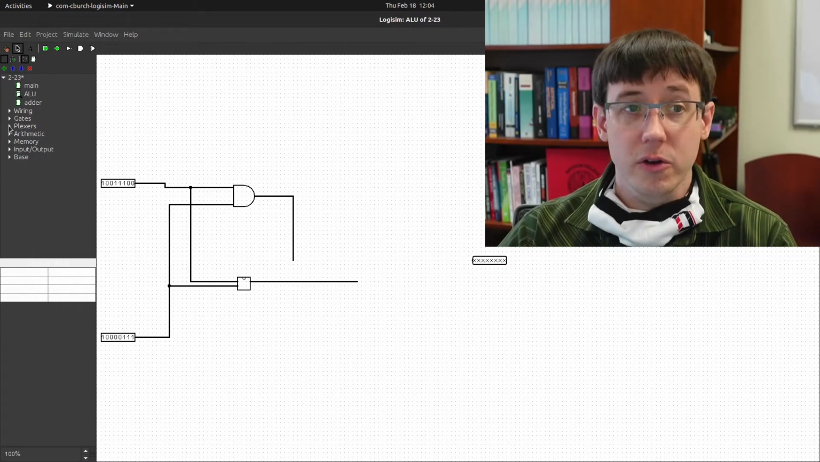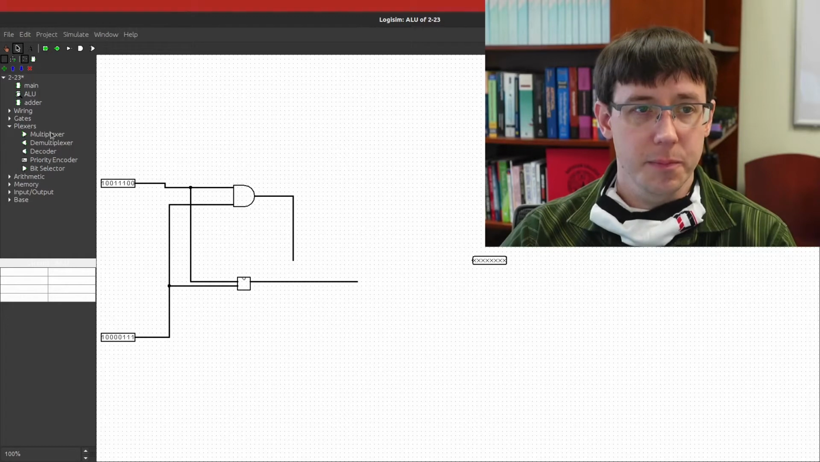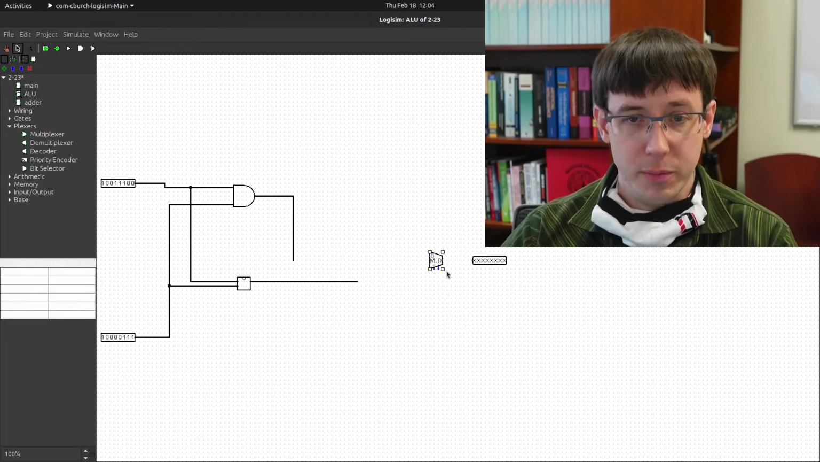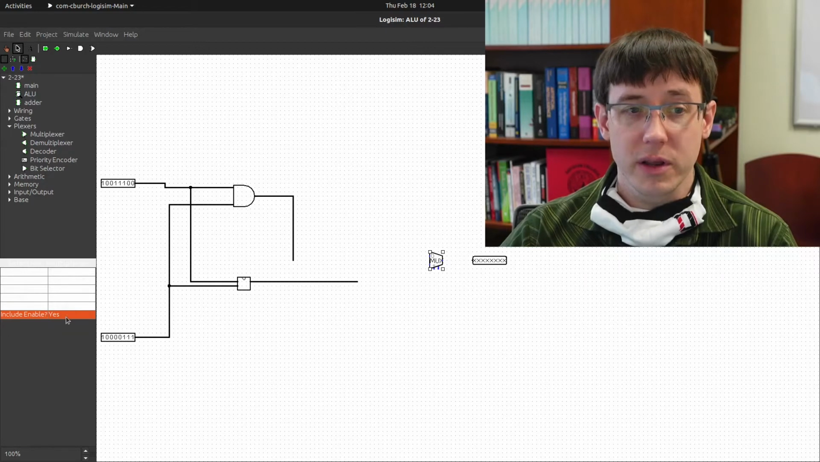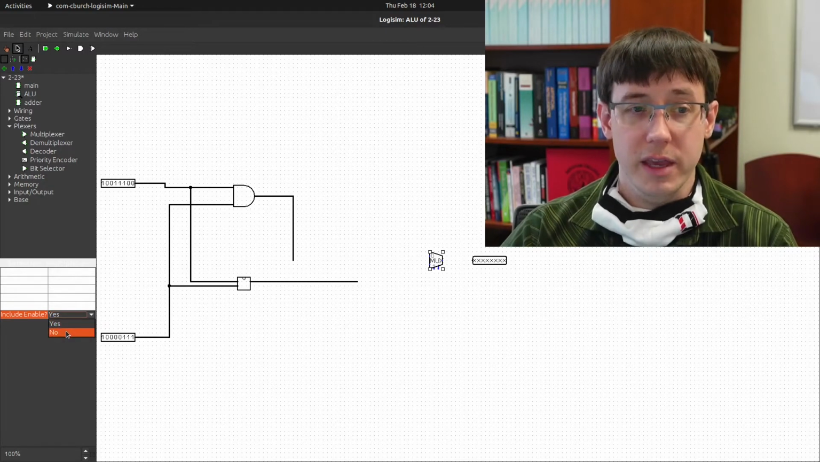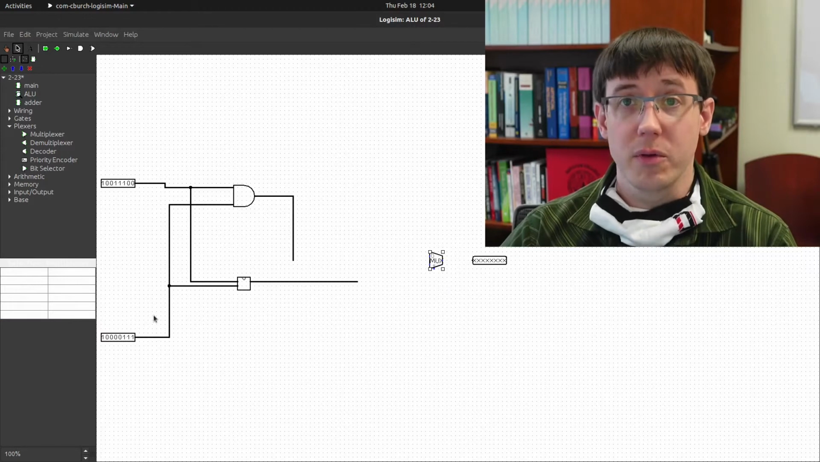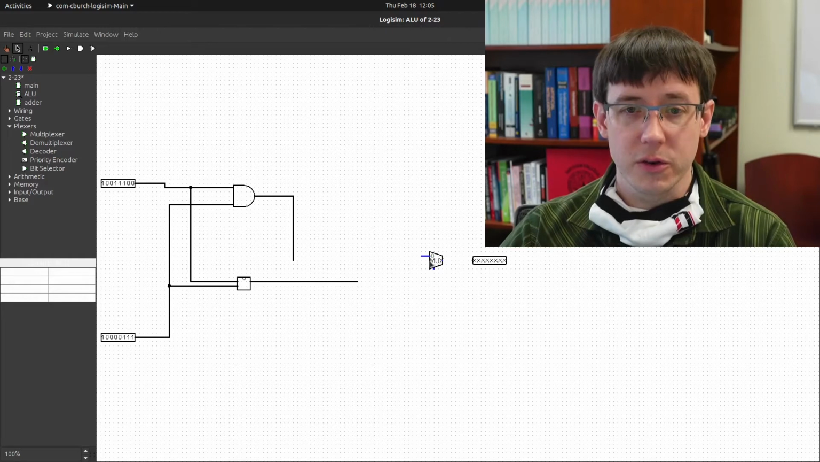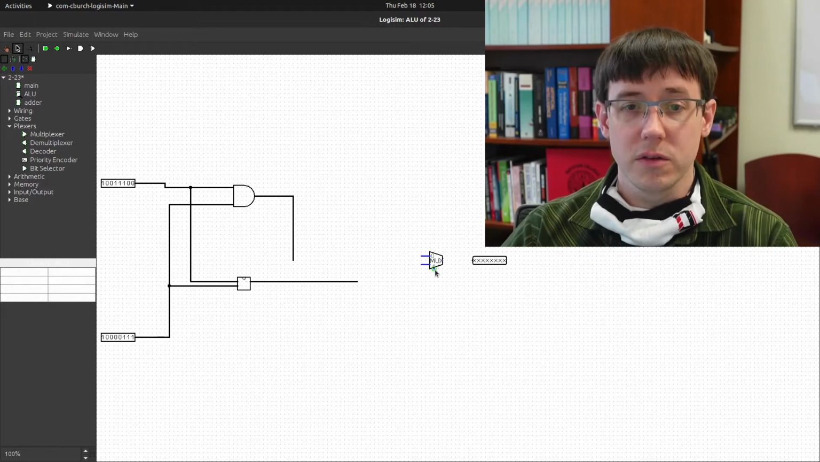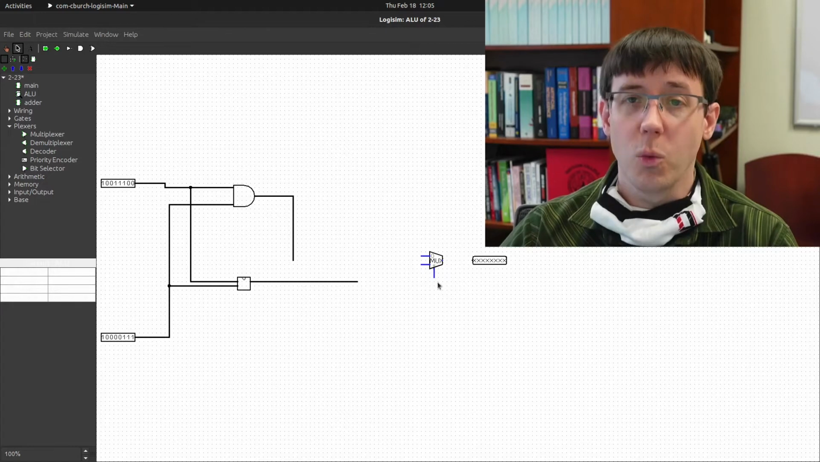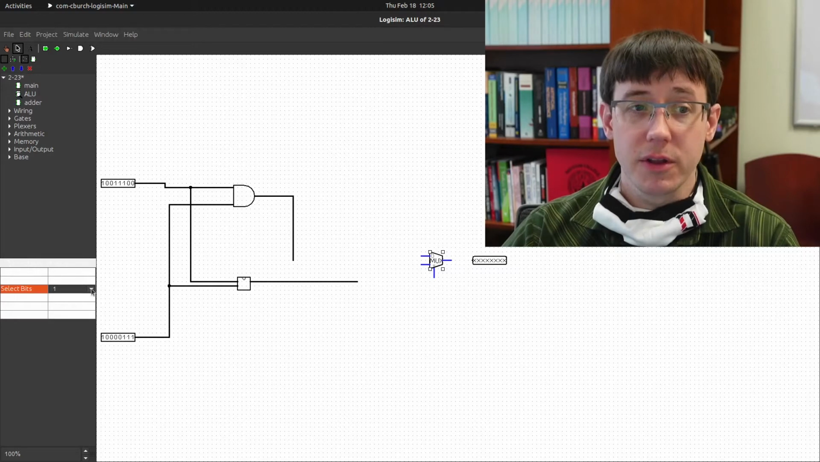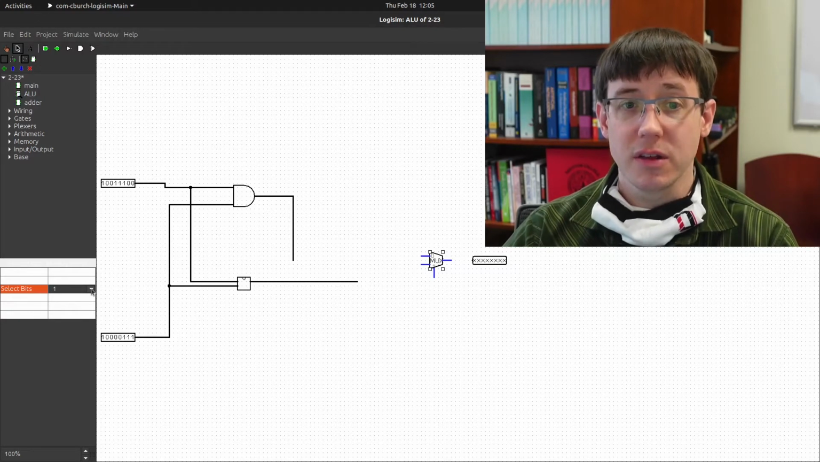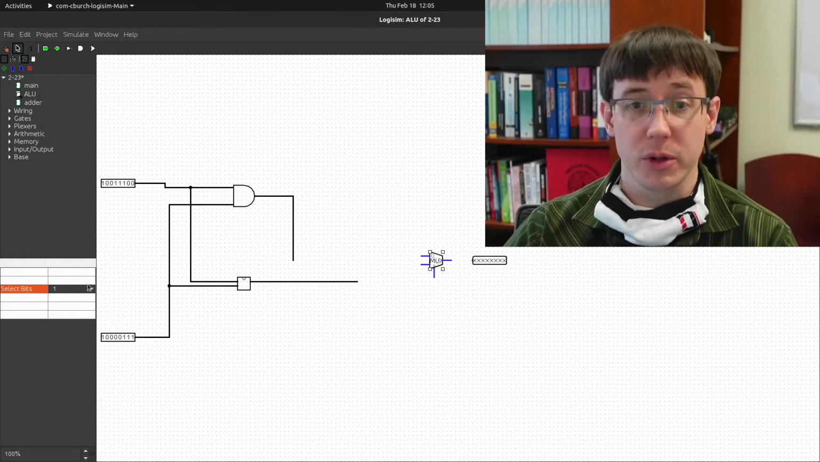Multiplexers are found under the plexers heading in Logisim, and I can select a multiplexer. And with multiplexers, we typically want to turn off the enable. That's not going to be relevant for any of the multiplexers we'll be using. And so now this multiplexer has two inputs for data, one input for select, and one data output. By default, this multiplexer has one select bit, which allows us to select one of two possible inputs.